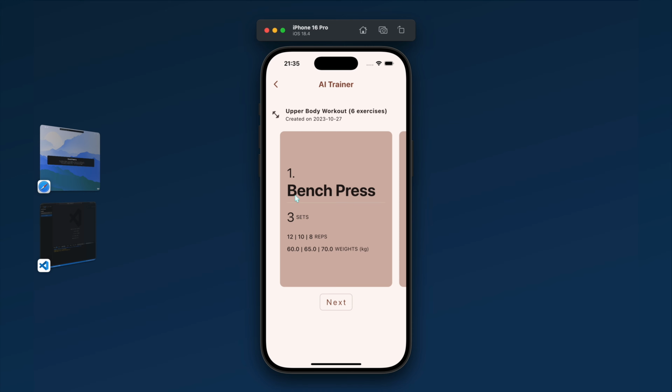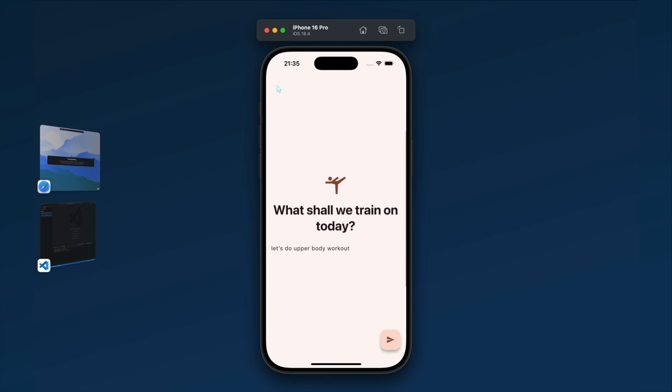So what it's saying is bench press, 3 sets: 12 reps at 60 kg, 10 reps at 65 kg, and 8 reps at 70 kg. Next, pull-ups, same thing without the weights. Overhead press, 3 sets, 12, 10, 8. As you can see, the AI has generated this for us. So that's what we are going to build.